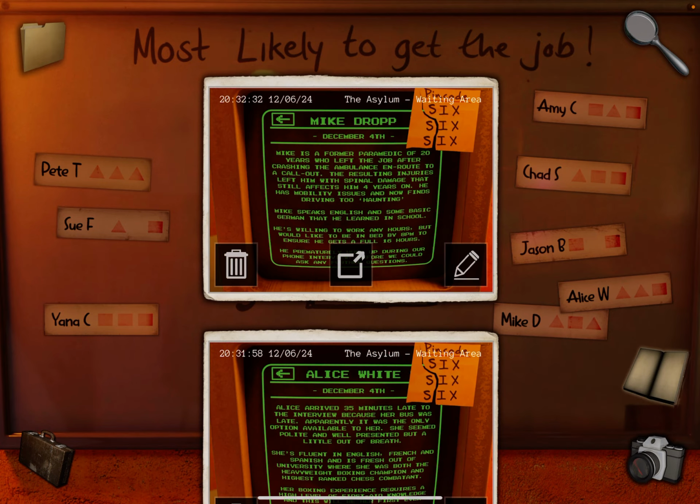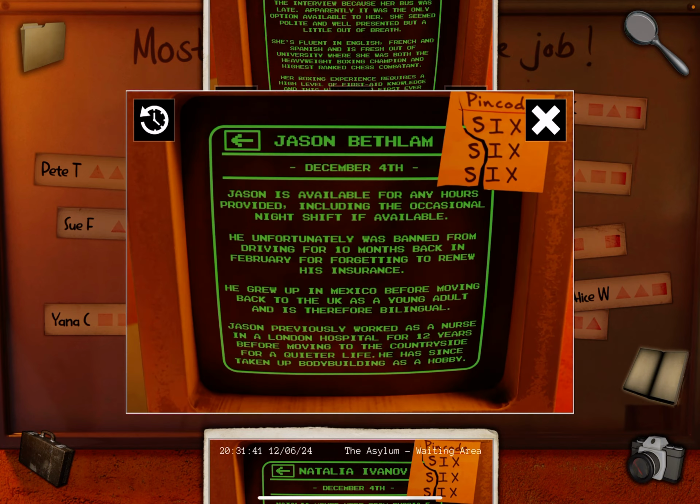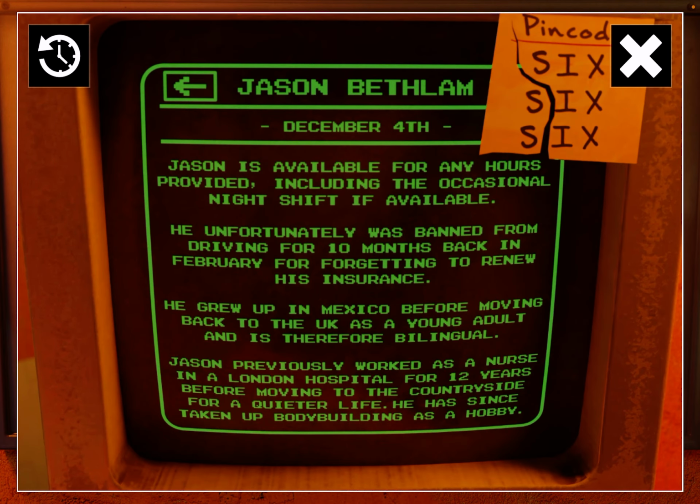Okay. Next, Jason Bethlehem. He's available for any hours provided, including the occasional night shift. So he can do a night shift. That's 1. He can work nights. He unfortunately was banned from driving for 10 months back in February for forgetting to renew his insurance. Sounds like he can't drive, but notice this was written in December. So February to December is 10 months. He's cleared already. He can drive.